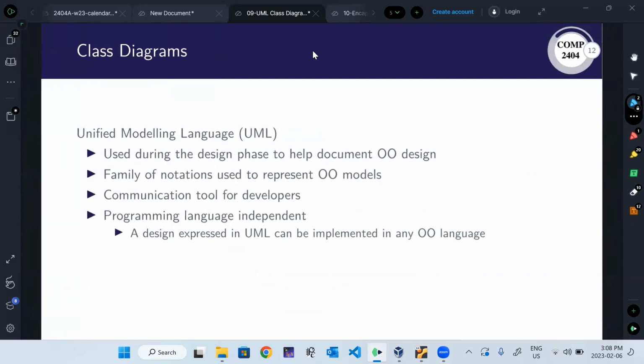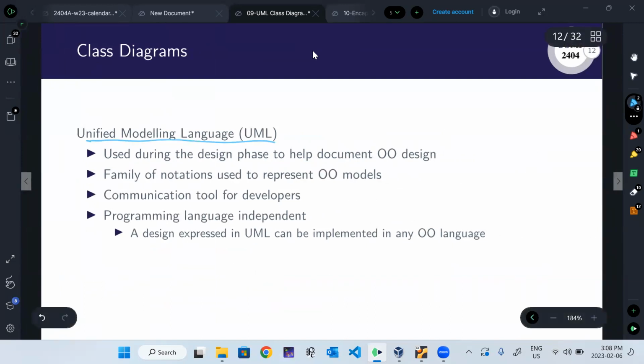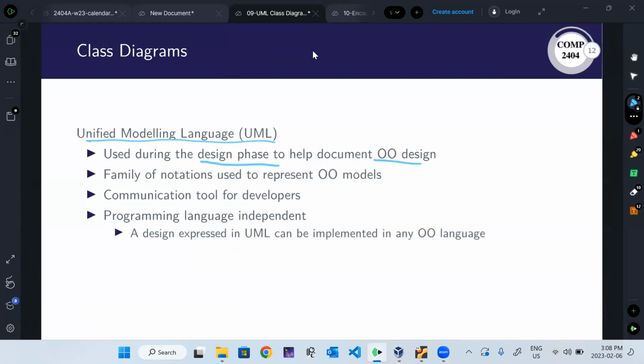All right, so UML is one of the documenting tools. It's the Unified Modeling Language, used during the design phase, right? And specifically, it's to help document object-oriented design.